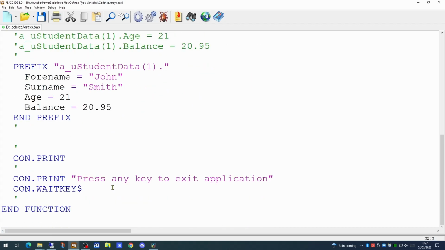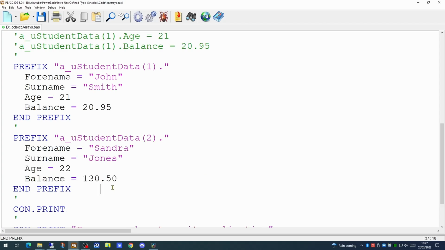So if we wish to populate the second row in the array for a second student, we can do exactly the same thing. The only difference being is we're now looking at row number 2 in the array. So this shows how we can dimension an array as a user-defined type to contain hybrid data. You can put as many elements in the user-defined type as you actually require.